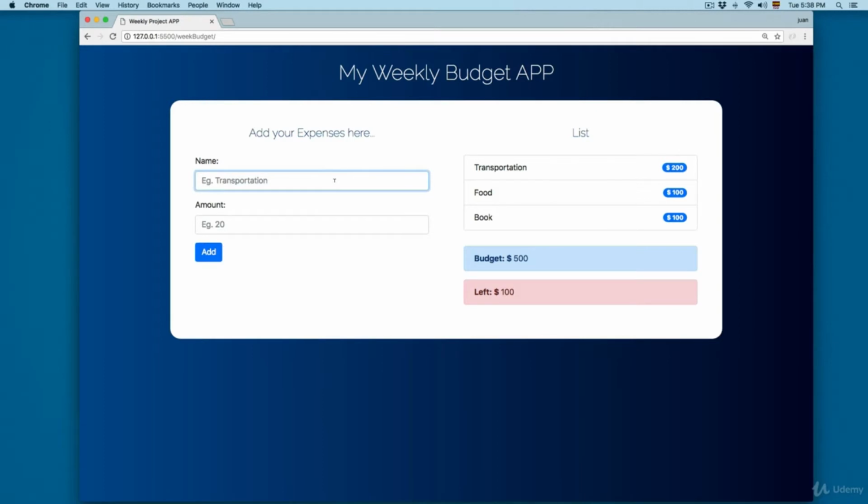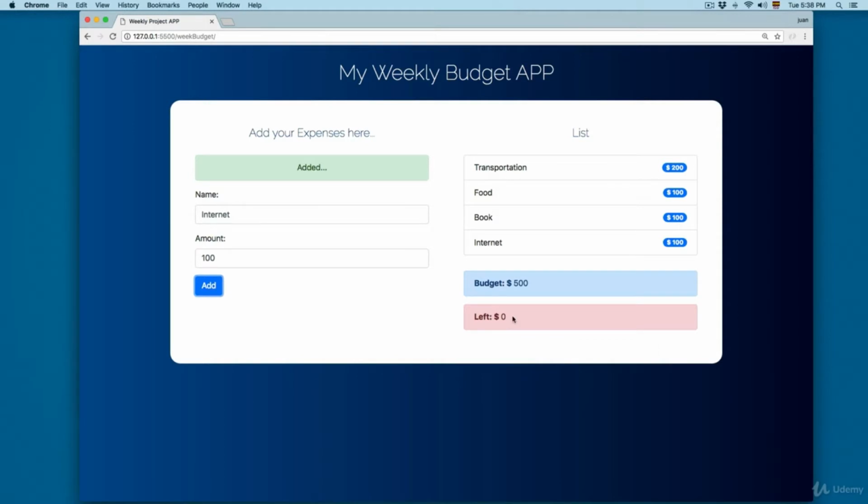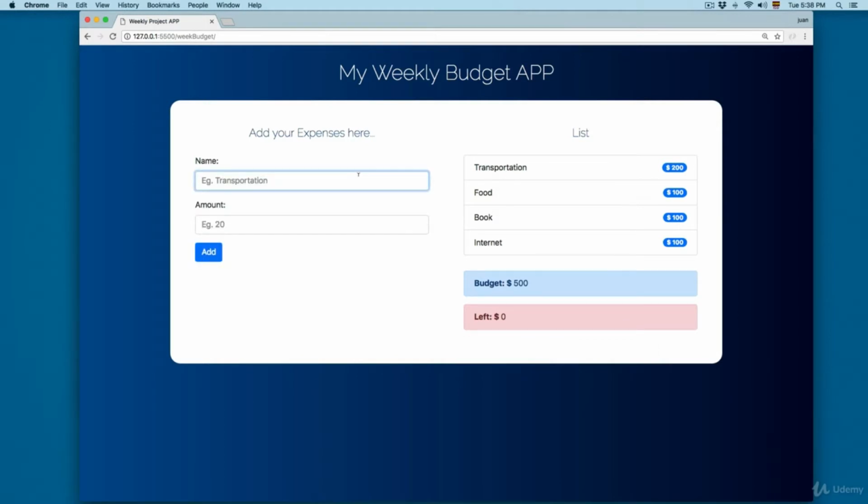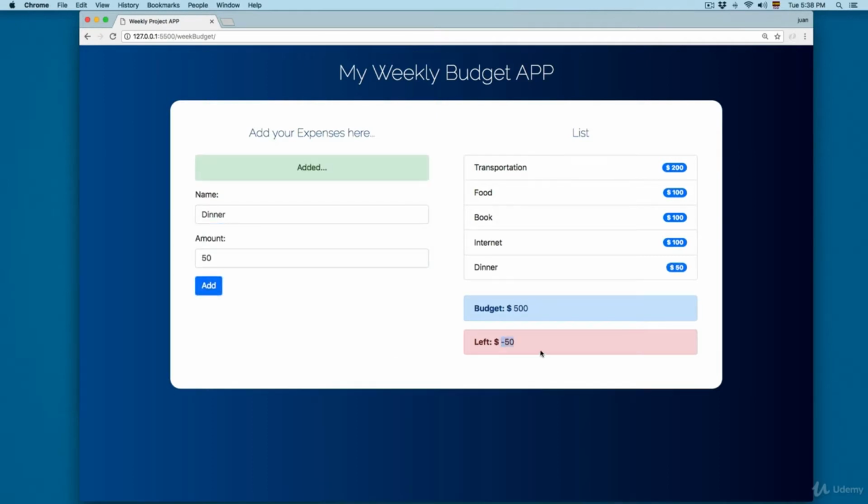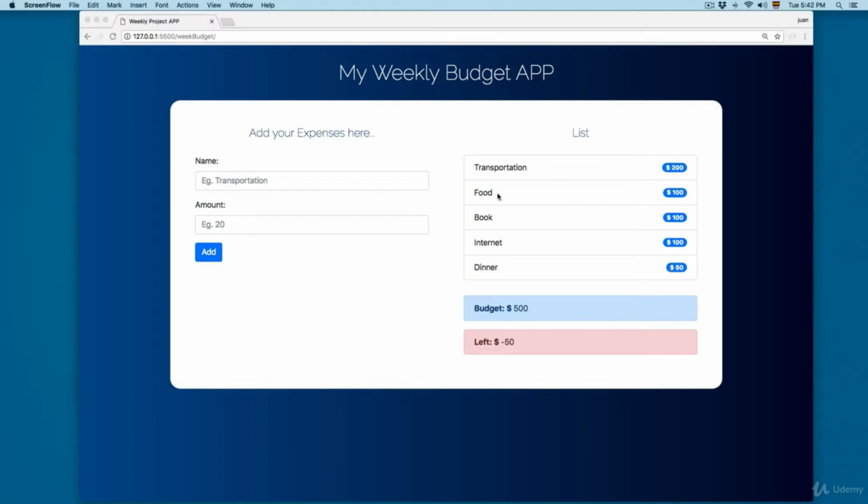So we can continue adding more and more stuff. So we're gonna add something like internet and we're gonna spend $100. We're gonna click here on add and now you can see the budget. You can continue adding more if you want. So this is going to be a way that you can track your budget. So if you add something like dinner and you add 50, click here on add and now you can see that you passed the budget. A really nice project where we are going to practice everything that we have learned so far in this course. So let's continue working in the next video.